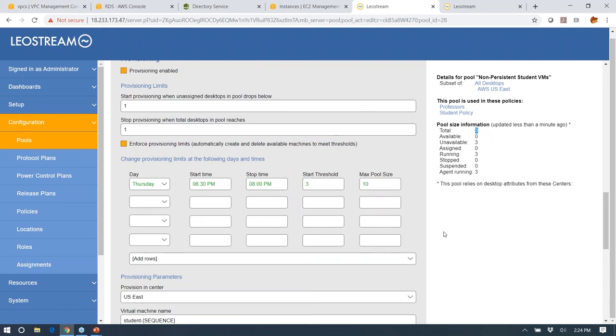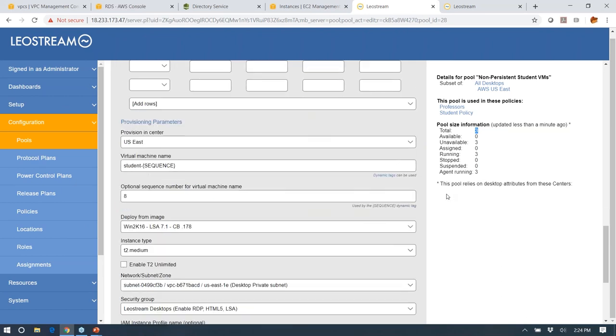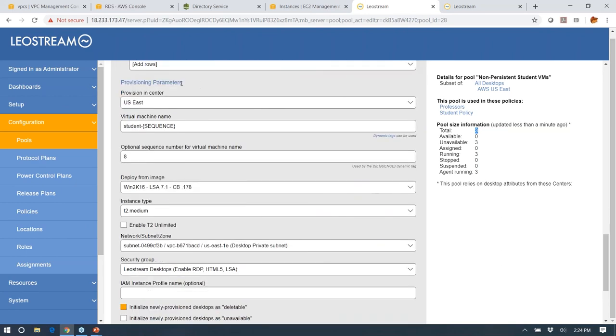So that tells the broker, how many machines should we be maintaining in this pool? Well, then the next thing is, if a user logs in and grabs a machine, that means there's now only 3 that are available. Well, I need to spin up another one. How should I do that? That's determined here by the provisioning parameters. So here I'm saying I'm going to create more machines in my US East region. Here's my naming convention, very important to get that right. So my desktops appear in this pool.